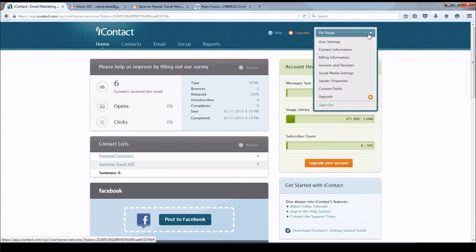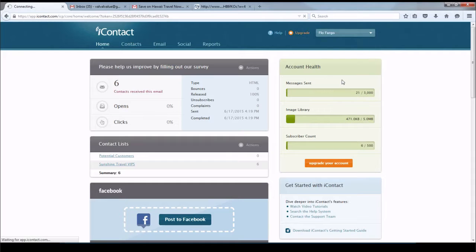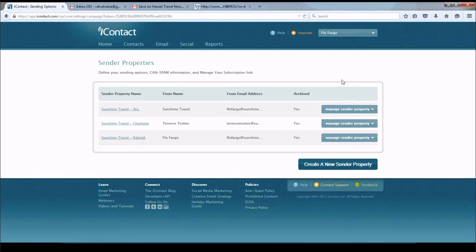Now, we're going to say that we've already configured all of these settings at this time, but if you need additional assistance with configuring any of these settings, please make sure you contact support or consult the help system or video tutorials. So we're going to focus on the sender property setting. Now, I'm using a fictional travel agency called Sunshine Travel as our business for this webinar. Sunshine Travel has 2 locations, one in Raleigh, which is run by the owner, Flo Fargo, and one in Charlotte, which is run by Terrence Trotter.